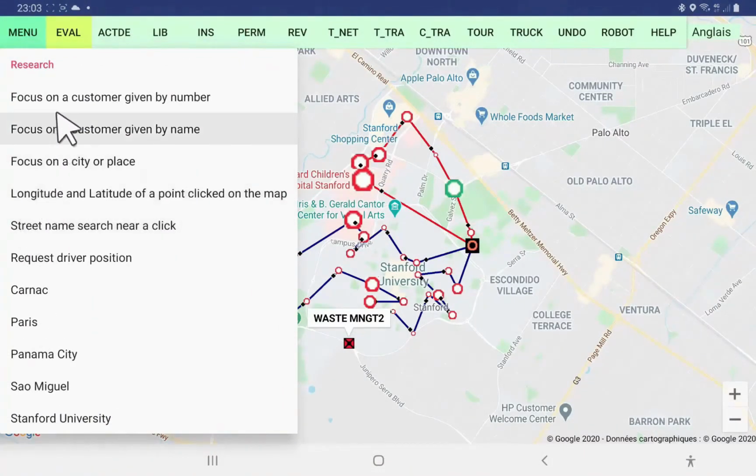Research focuses on customers given by number or label. Zoom on city or place. Get the position on clicked point or the nearest street name. Request driver position and go to specific places.